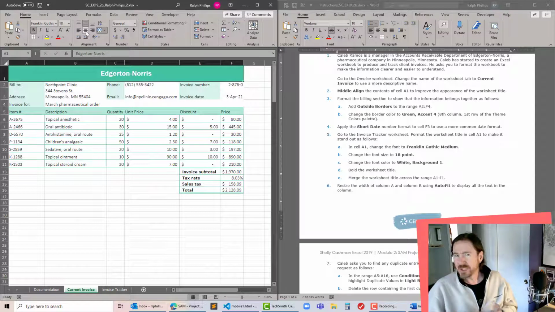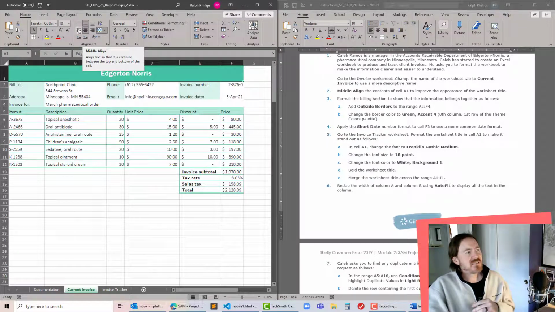Now don't forget, somewhere near the end it'll show you a little picture of what your finished spreadsheet should look like. That'll probably pinpoint something if I do it wrong there. Okay, middle align, and if I hover over some of these screen tips, there's the middle align option.